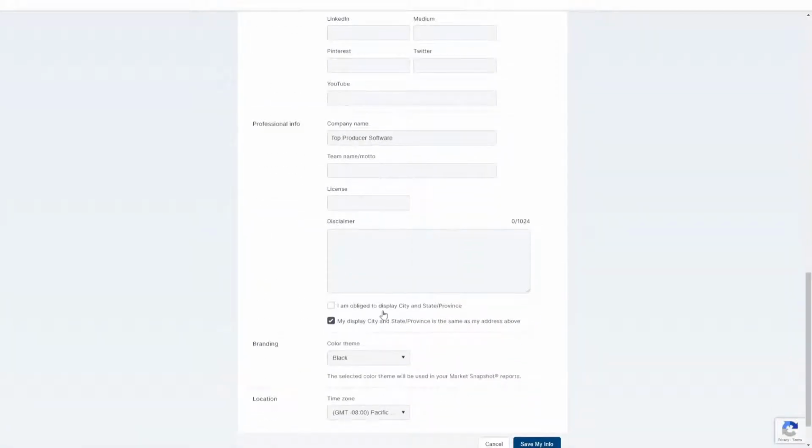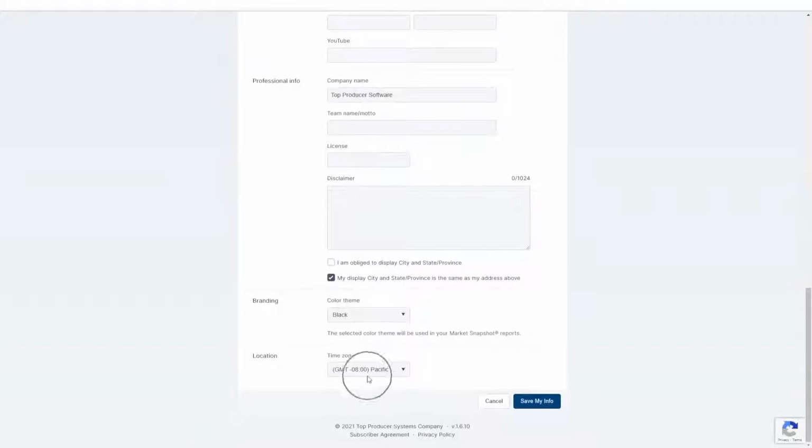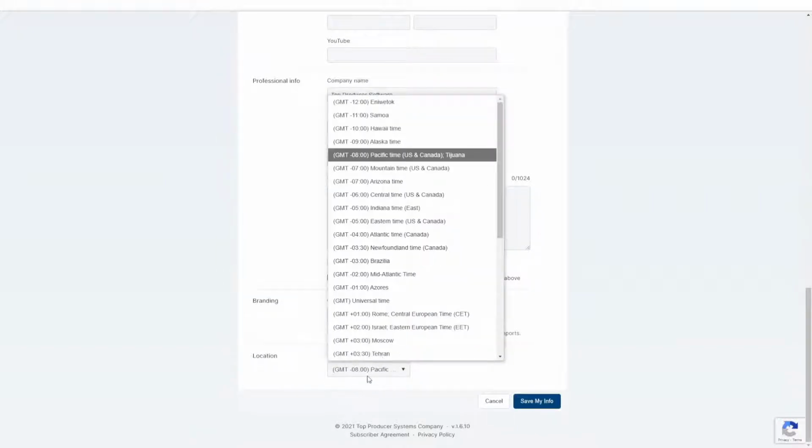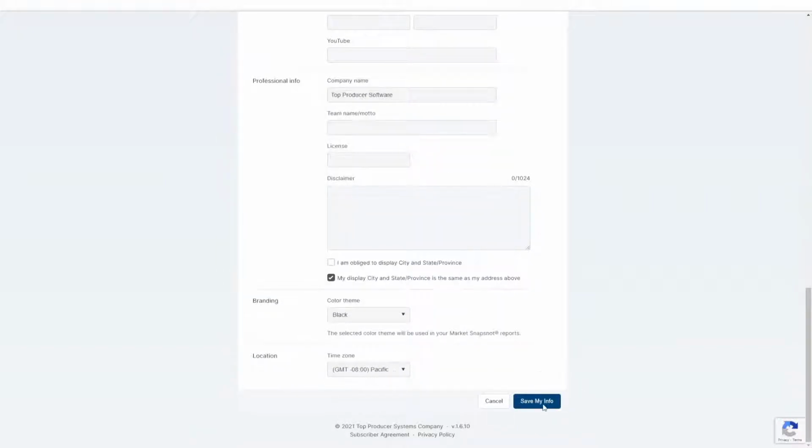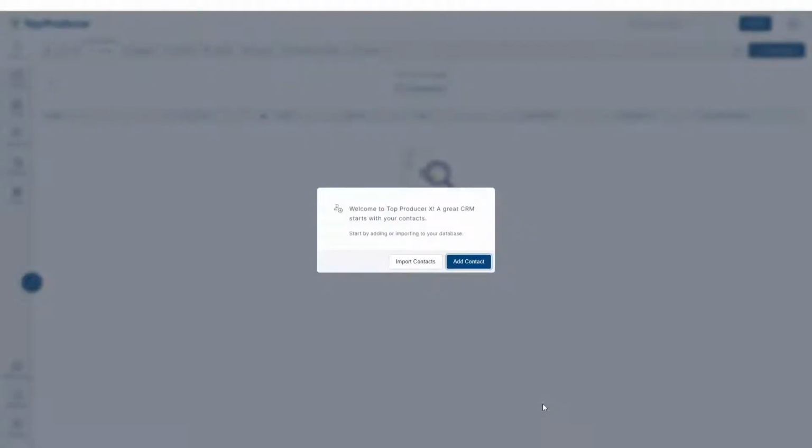We're at the My Information page where you can fill out your CRM's profile. If you have Market Snapshot, which is an add-on for TPX, it would be beneficial to fill this out sooner than later. But if you don't have Market Snapshot, not a big deal. You can come back and fill this out anytime.